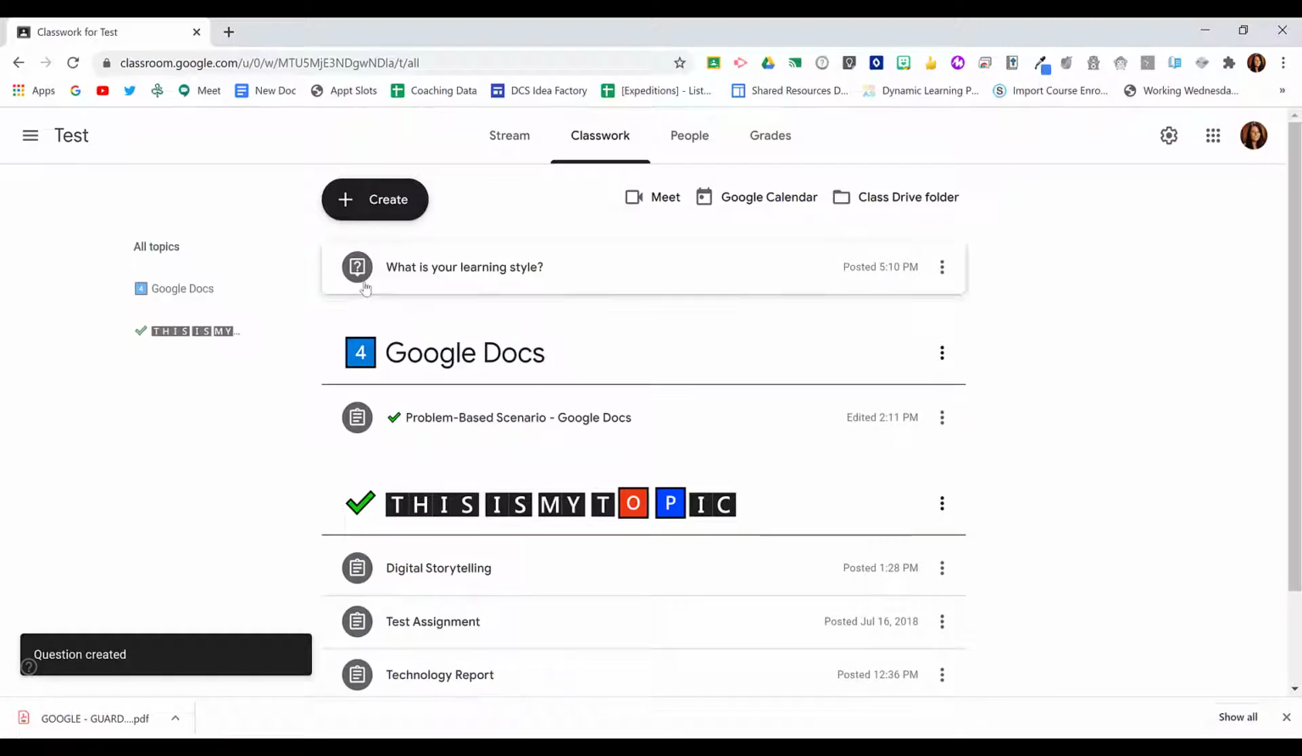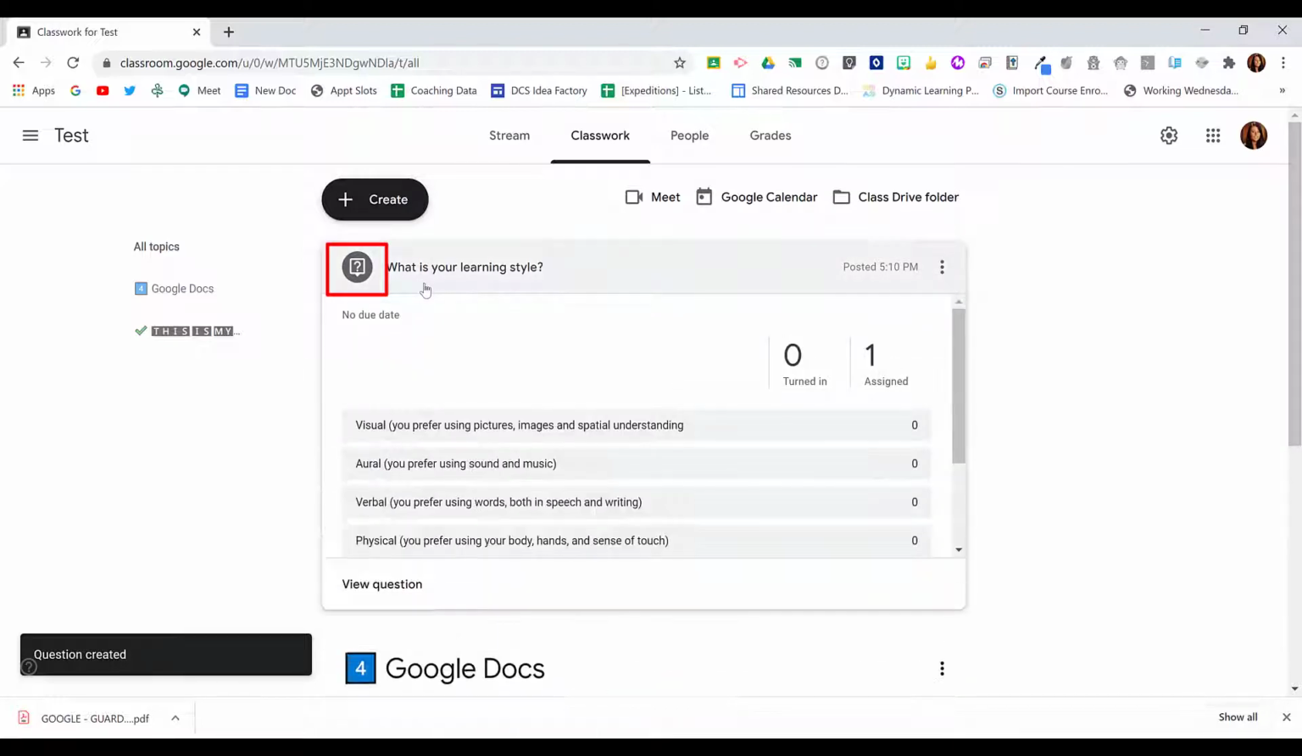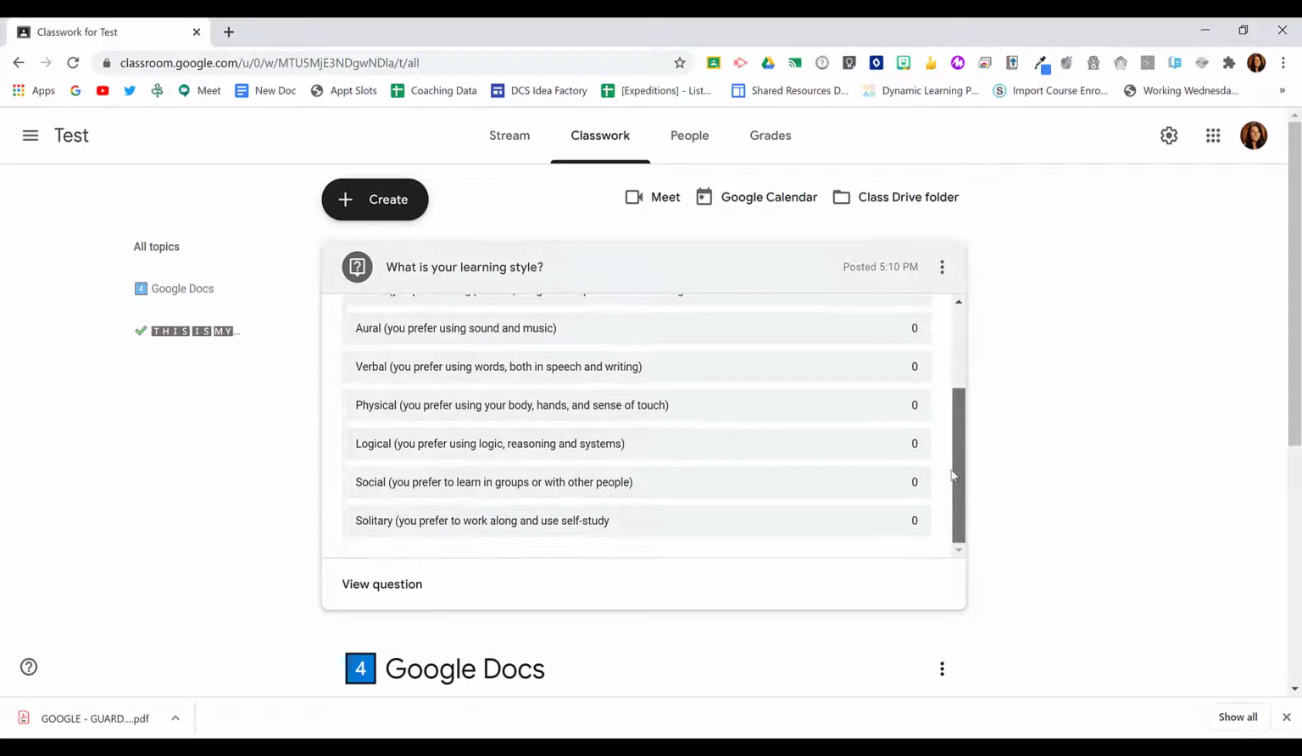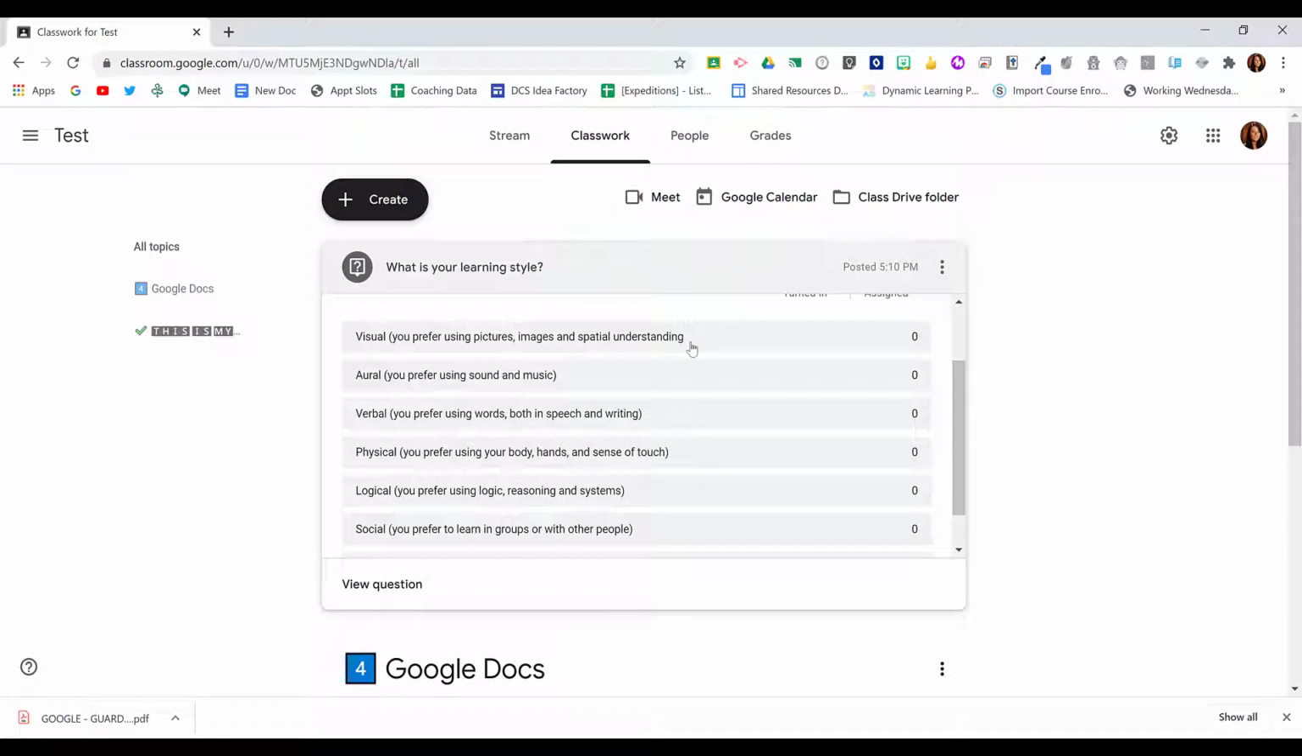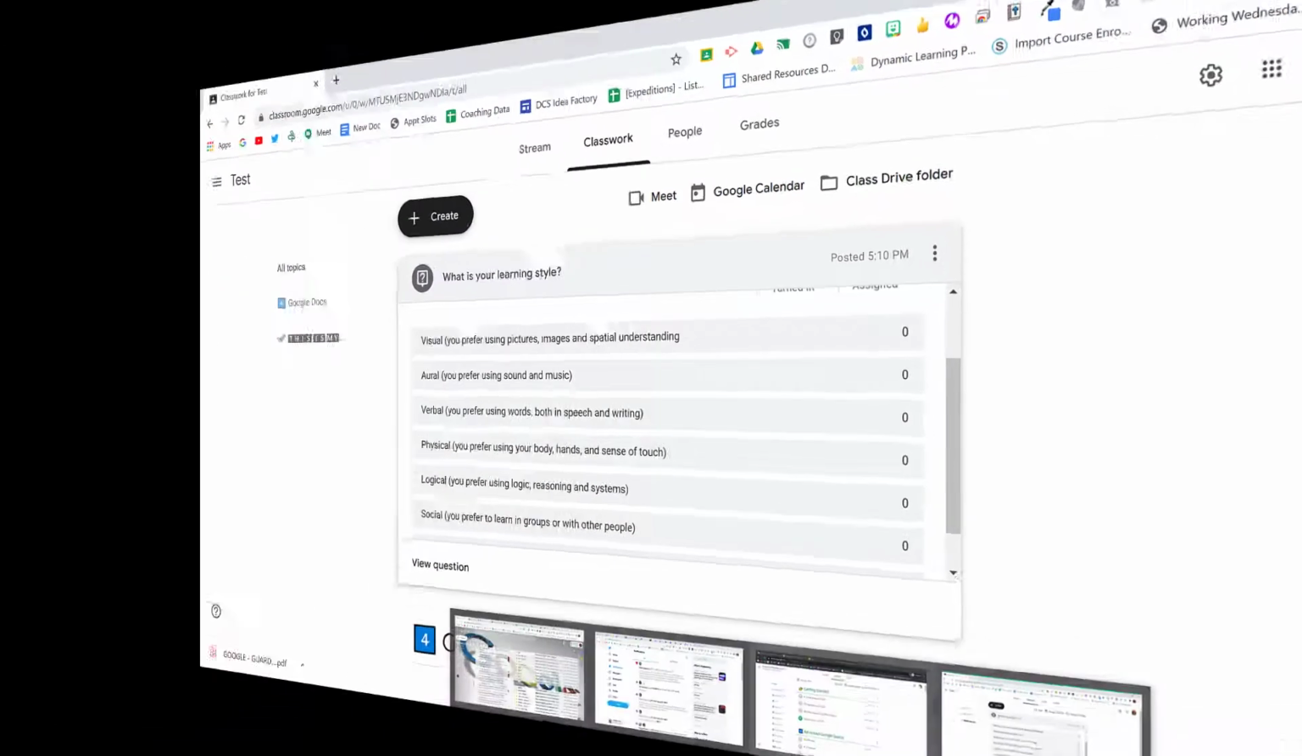You'll see that the icon next to the question has a question mark to it. And if I click on it as a teacher, I'll be able to quickly see how many students answered in which way. I can then click on any of the responses and see which students chose that answer. Let's flip over to a student and answer this question.